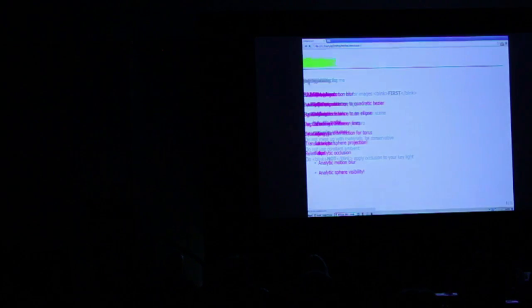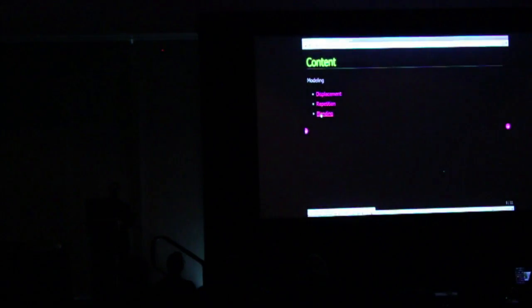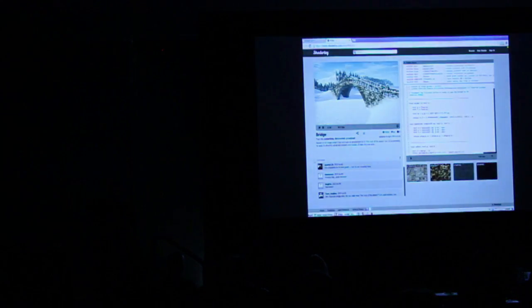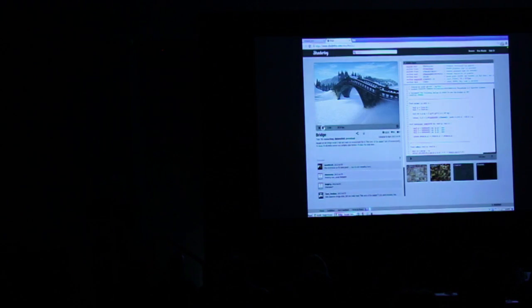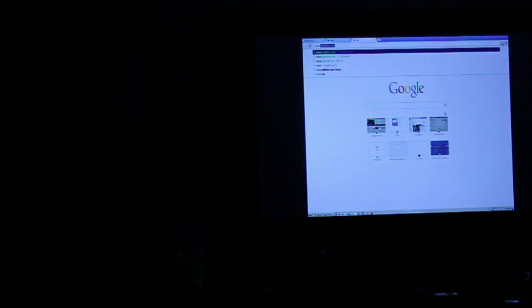And blending. This one I love. So blending, super useful. Actually, let me find another one, which I like better. Blending.